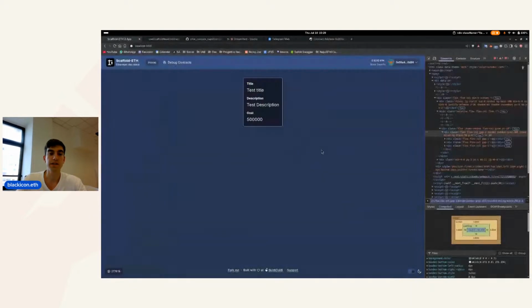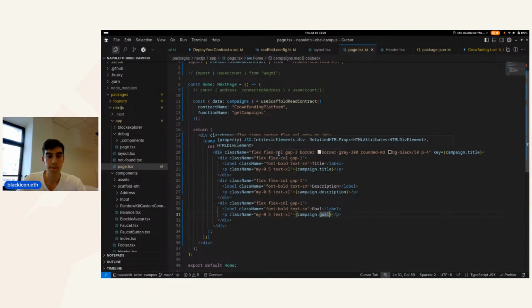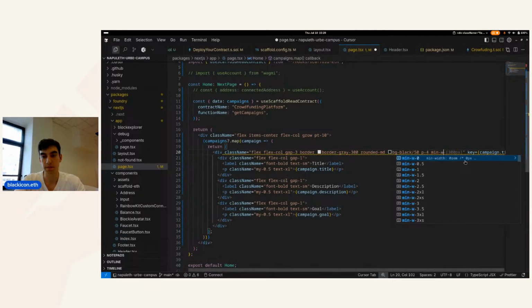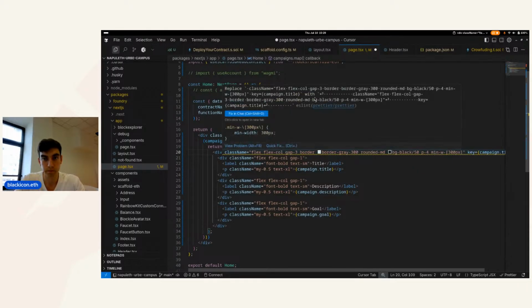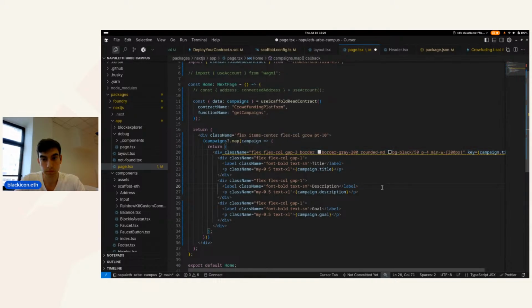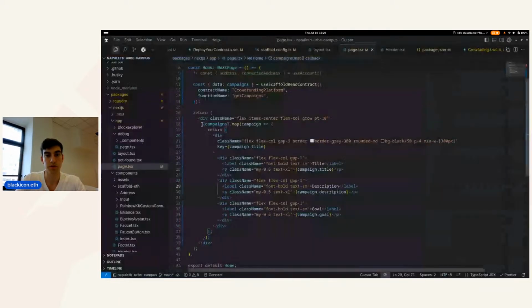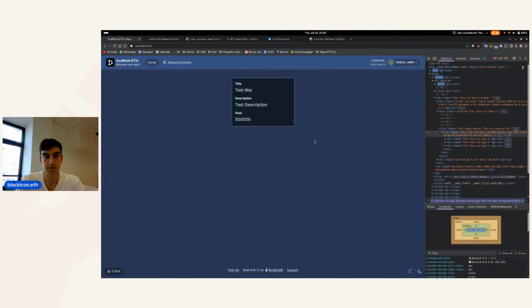Okay, let's say that now we want this card a little bit more wide. We can add, for example, a min width of 300 pixels. Okay, no, it was just a linting warning.